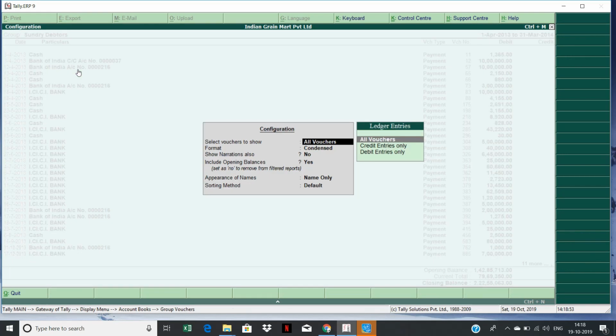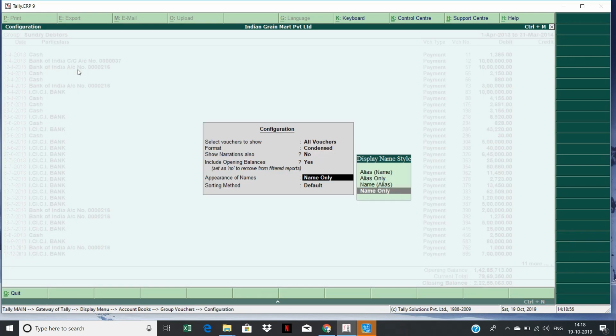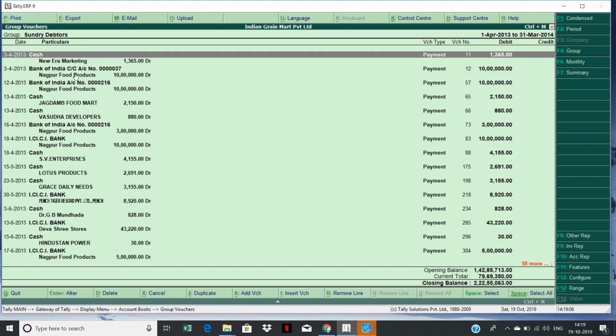That you have to turn through F12, and in F12 go to the second option, format, and make it detail. Press Ctrl A. So now you can see the name of the party as well. It is New Era, Nagpur Foods, Jagdamba Food, SV, Lotus, etc.